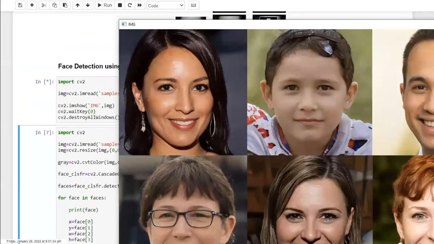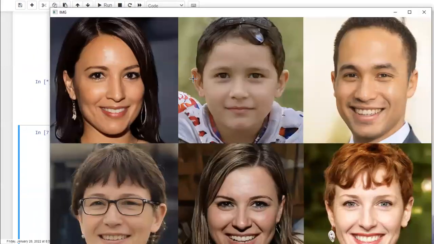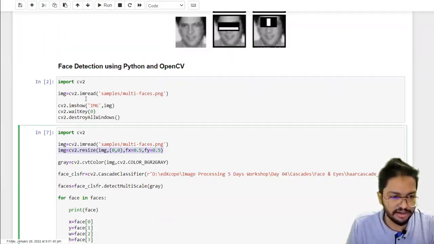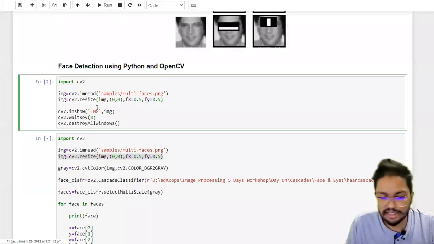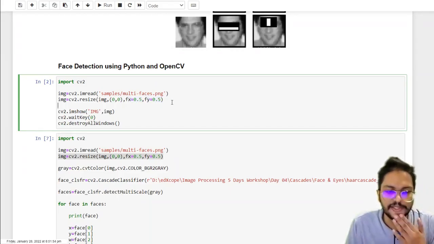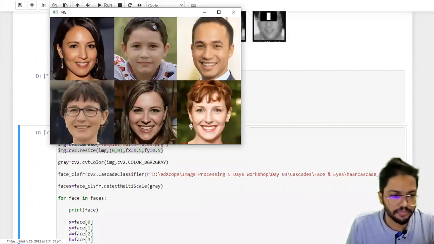Right. So this is the image, and this is a bit large, so let me resize it. I just explained how we can resize using the resize command. So I'm going to reduce it to 50%, 50% of the width, the x side, and the y side, I mean the height. Then this is what we are going to see, right?